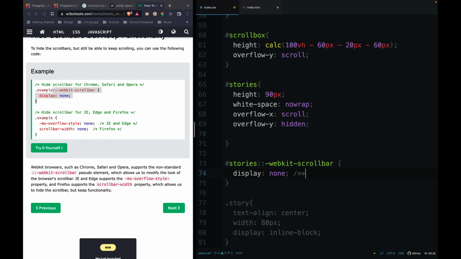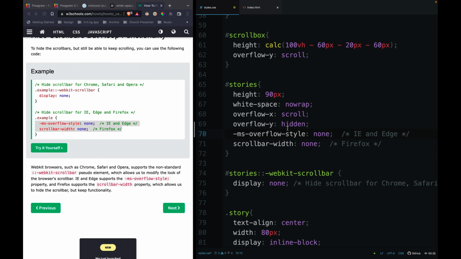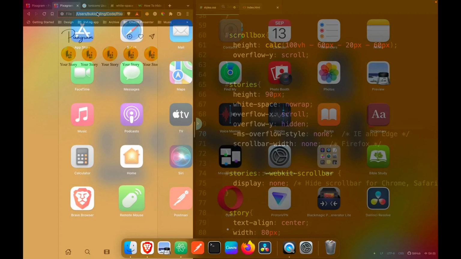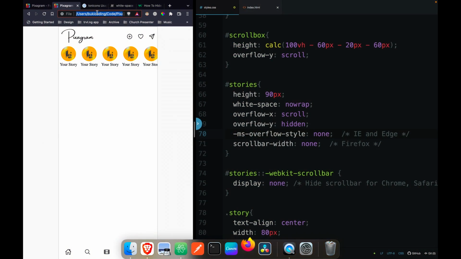I'm just going to keep a note here for myself in the future. And then for the rest, that's Internet Explorer, Edge, and Firefox, we will just use these commands. So now when I open it up and refresh, I can scroll, but I don't have to see that ugly line.